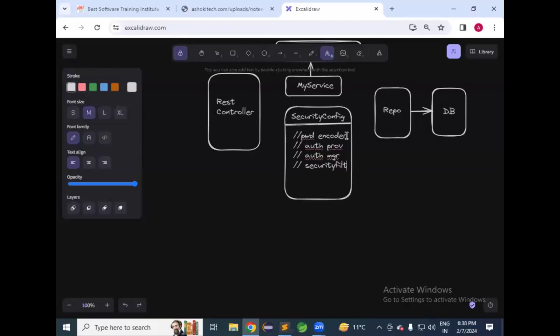Filter chain bean will be available. That security filter chain we are going to use. Password encoder will be available. Authentication provider will be available. Authentication manager will be available. And filter chain also will be available. These 5 beans we are going to configure. One is password encoder. Second one is authentication provider. Third one is authentication manager. And fourth one is security filter chain we are going to configure.